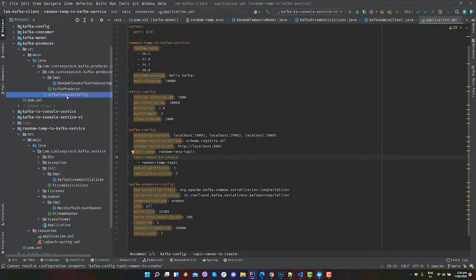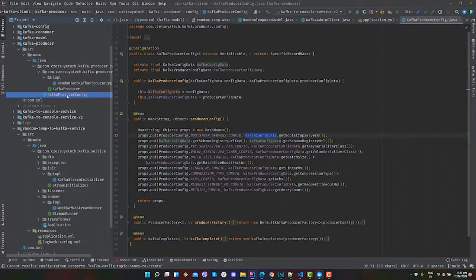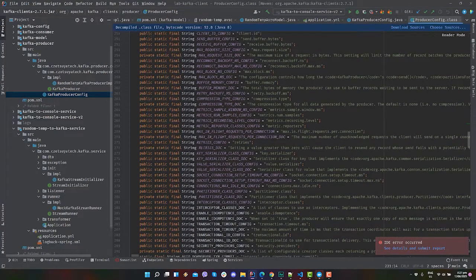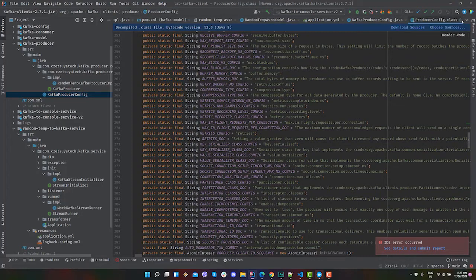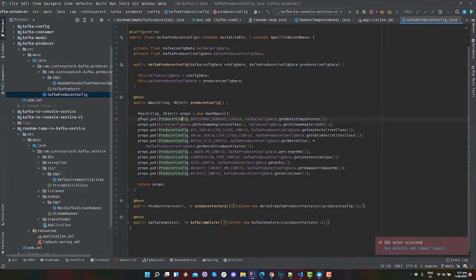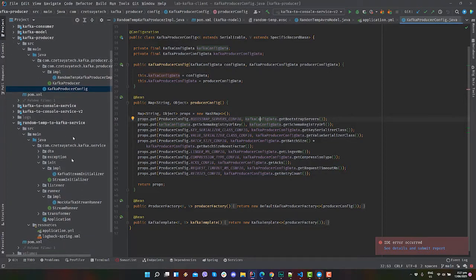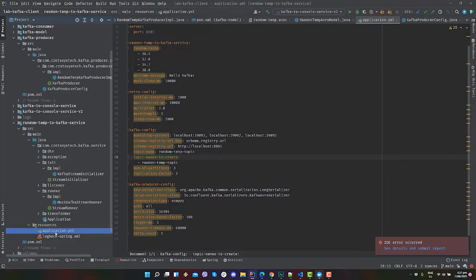Here in the kafka-producer config, this is our boot up class for the kafka-producer. So we have set these values. The keys are from ProducerConfig, as we can see here. So you can populate all or choose the properties that you need in your application. Here I've just used a subset of it, and I set the property in the Kafka config data and Kafka producer config. Again, these classes are located in the Kafka config project, and the values are defined in the random temp to Kafka service application.yml file, because I've added that dependency in this project.